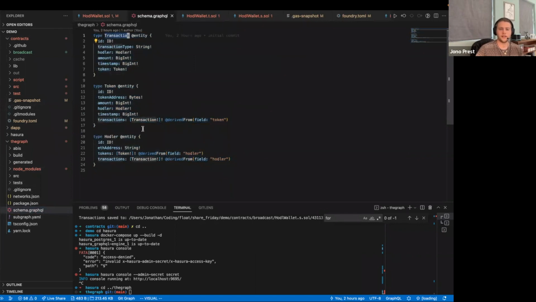What I've done here is I've created three entities. A hodler, which is the user, has their ID and ETH address. It stores an array of token types, which is an entity in itself, and it stores an array of transaction types. This is a nice way of getting a one-to-many relationship, and these are things that we'll be able to query easily later on.